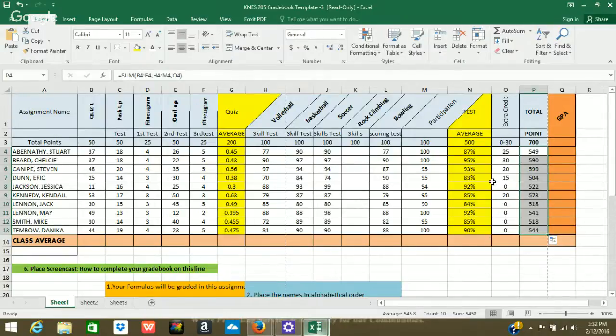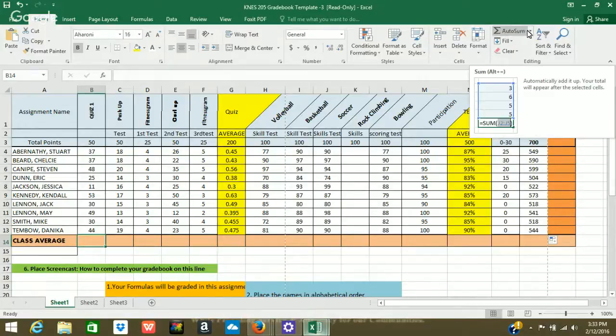Okay, all right, now we're going to do the class GPA, or do I want to do the average? I think let's just go ahead and do the class average. Just go ahead and get that out of the way. All right, so for the class average, we're going to go down right here where it says class average. We're going to click on that bar right there, and we're going to go to auto sum.